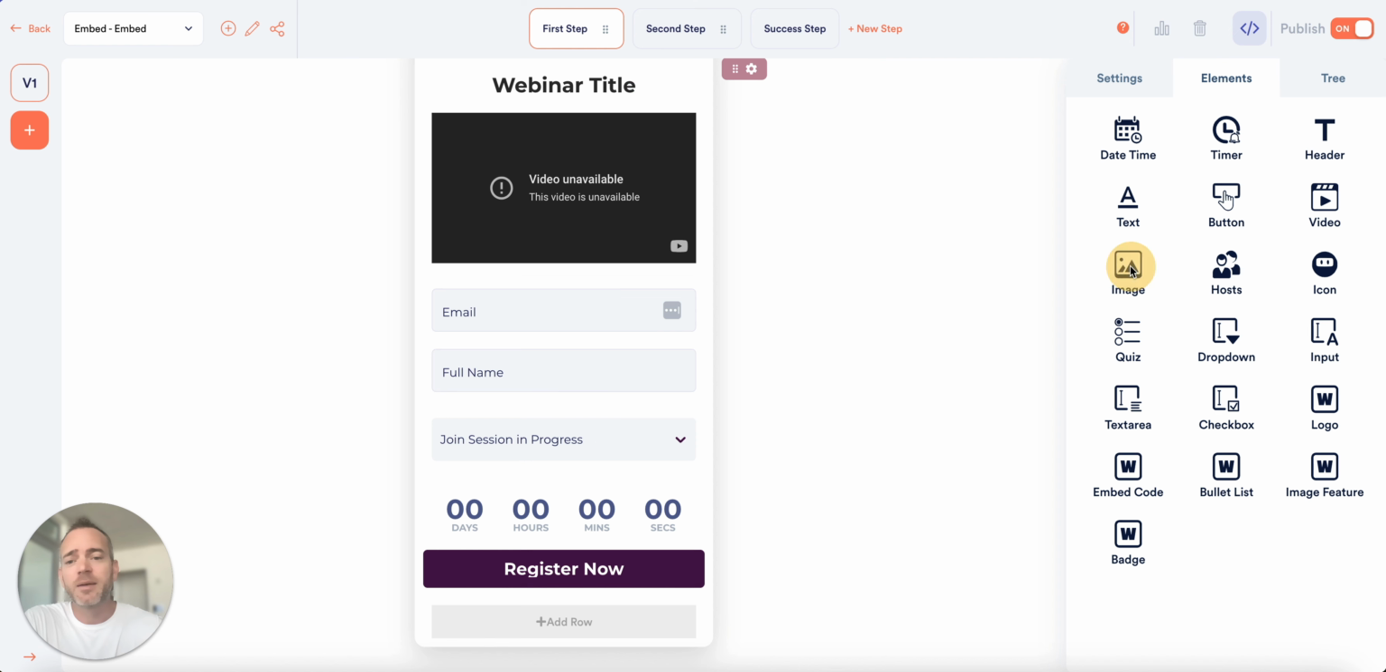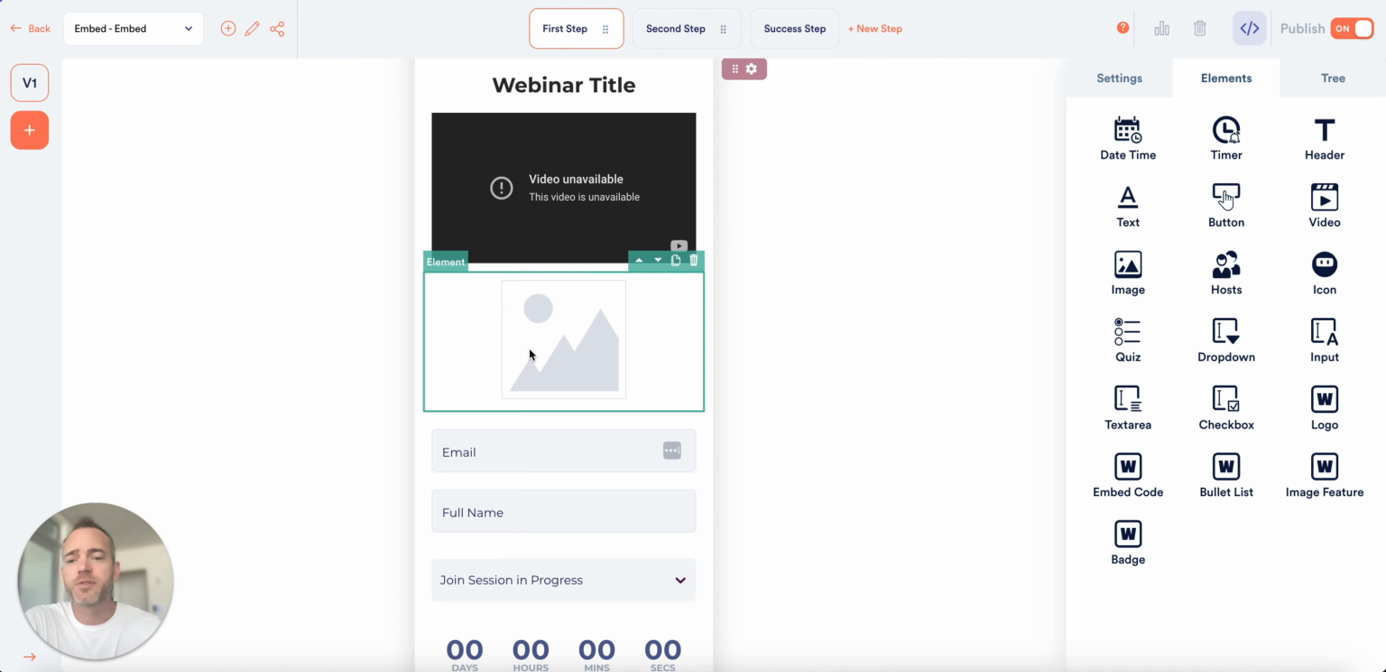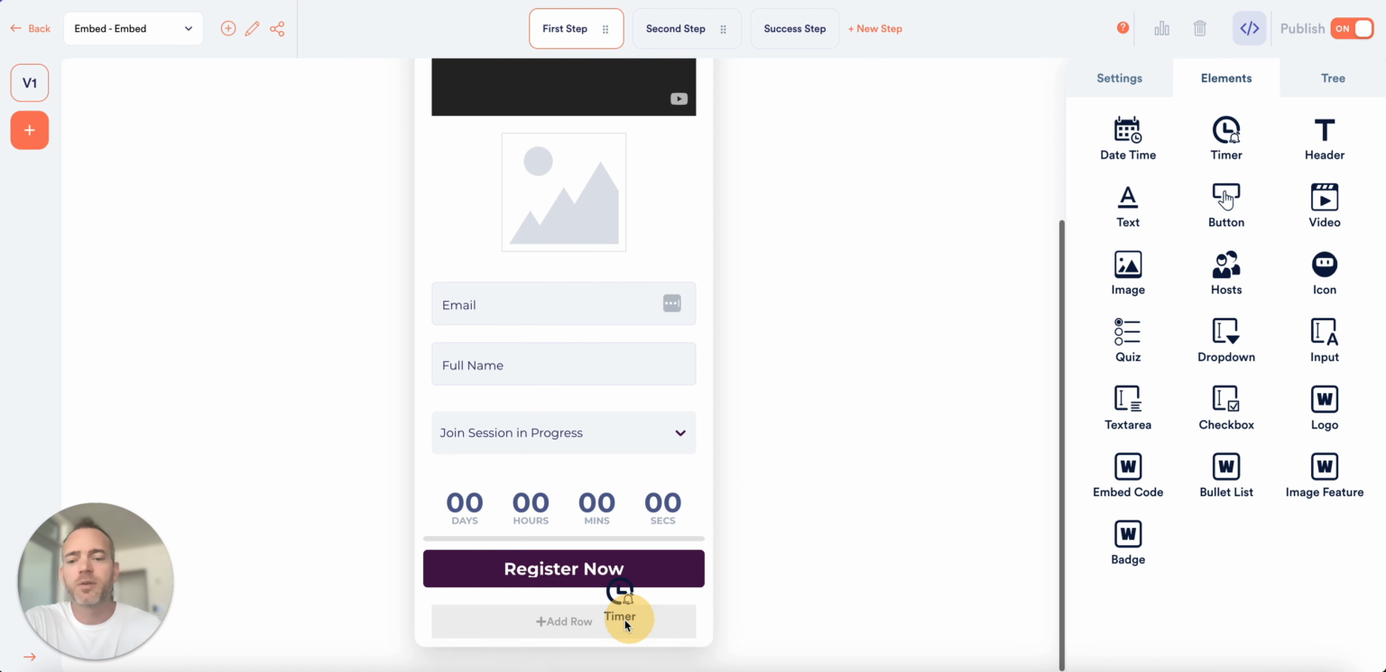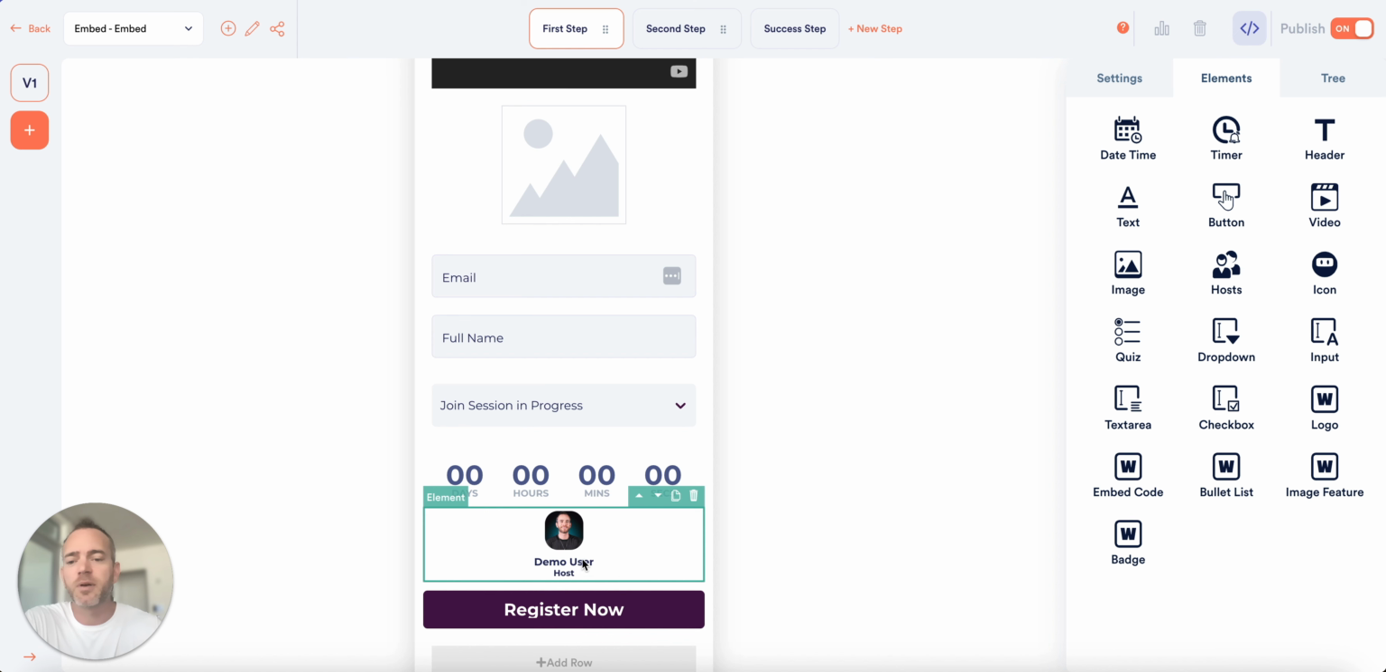You can add images, so you just drag and drop. These are super simple. You drag and drop and select your image. You can upload your image to our site, and then you can just pull from there. You can add the hosts, so this is the people that are hosting the webinar. Obviously for this one it's just me doing a demo. You can add different icons. You can add the quiz element. You can add drop downs, input menus, check boxes, text areas.